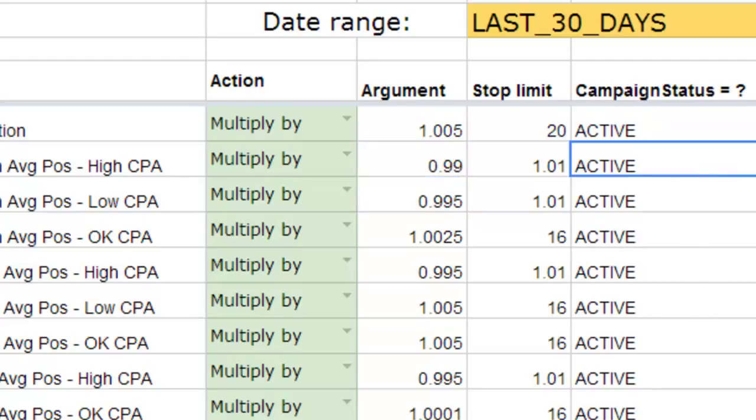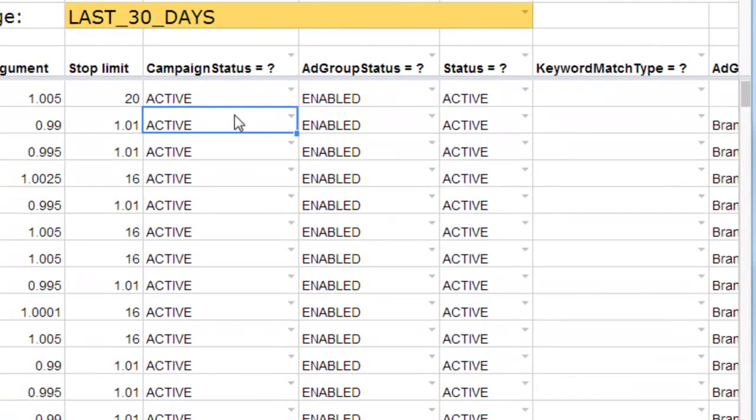And so these other criteria here, this is like, you don't want to change bids on a campaign that's paused, right?